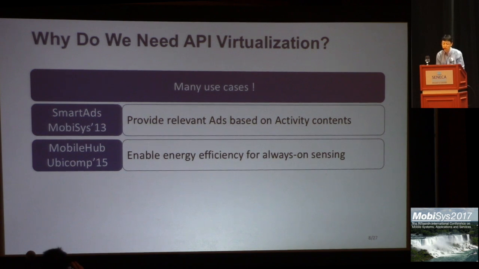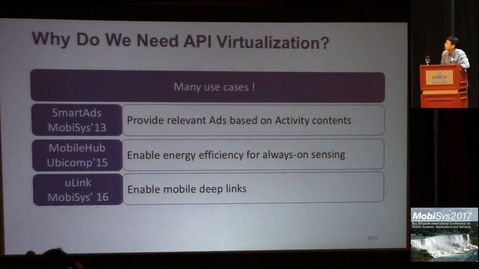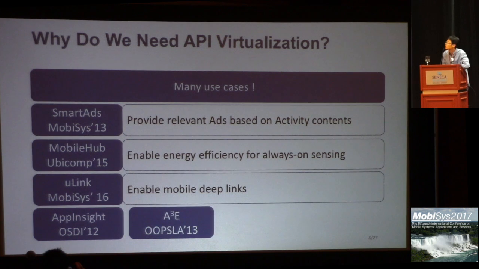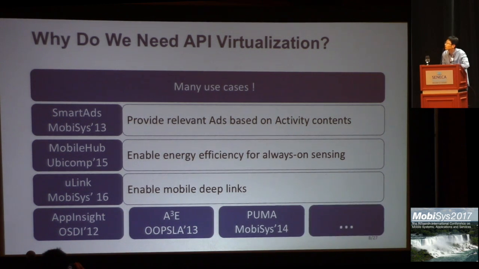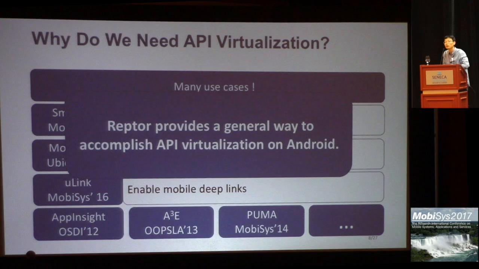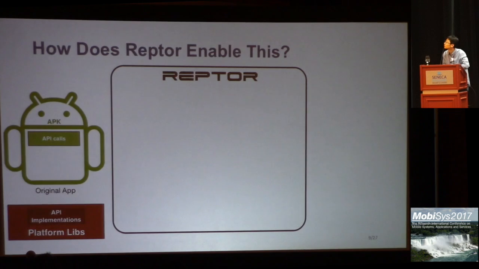There are many more examples. They all need API virtualization to intercept platform API calls and execute new implementations. But there is no general tool enabling API virtualization currently. So we provide a general way to accomplish API virtualization on Android. Then how does Reptor enable this?